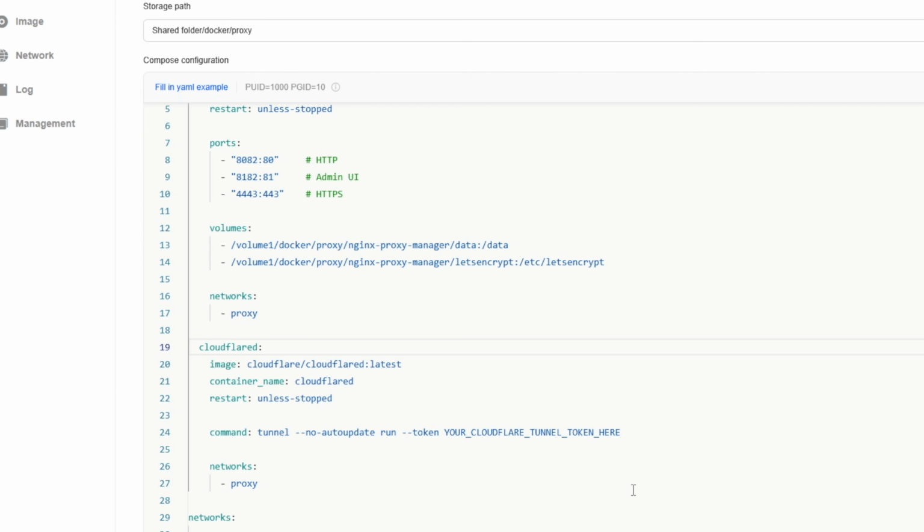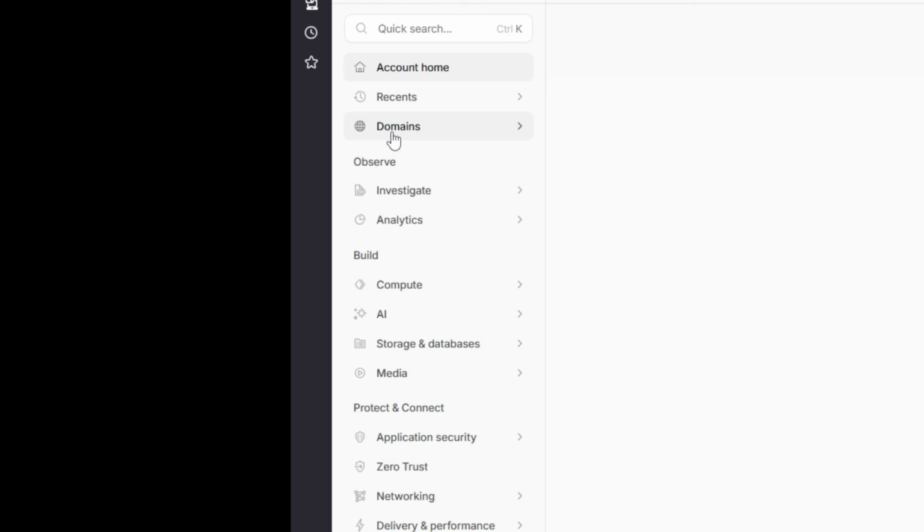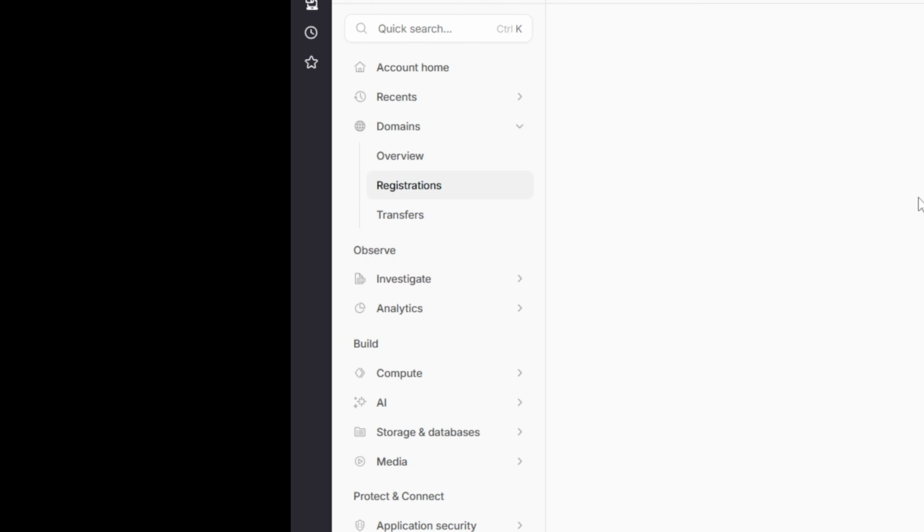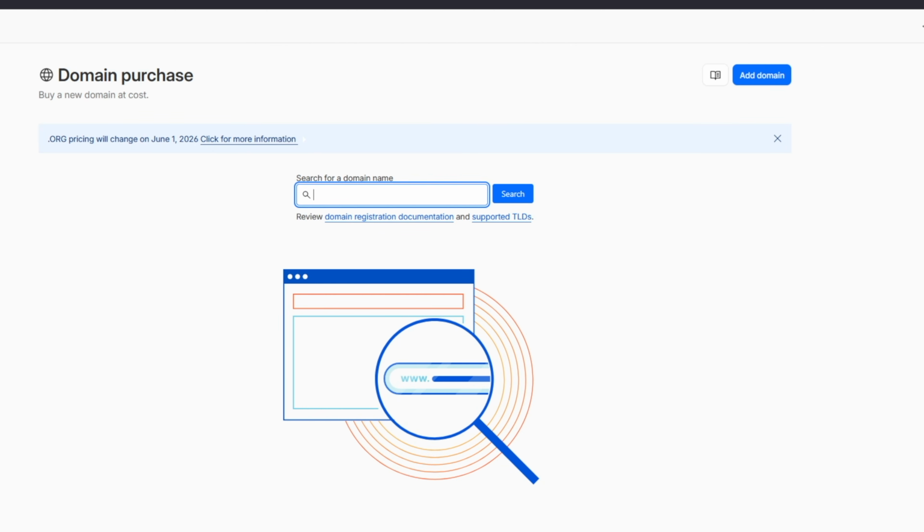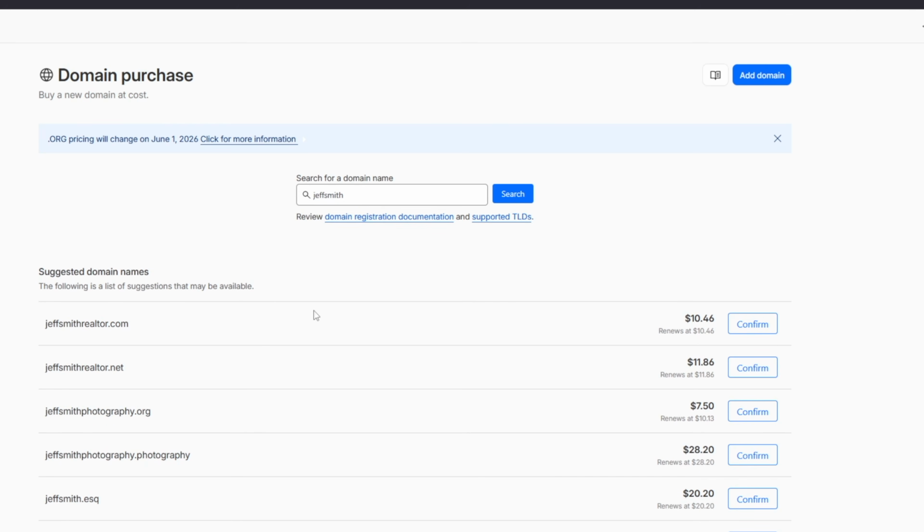So let's head over to Cloudflare. The reason we use Cloudflare is we'll use a tunnel. So it basically helps securely route our traffic, and it can prevent things like DDoS attacks or bots or anything like that. It's nice and secure. So firstly, you are going to need to purchase a domain name. So if you go to domains and then registrations, if you buy a domain, you can type in whatever you like. So if your name is Jeff Smith, you can type in Jeff Smith and you can see if there's any domains available for Jeff Smith.